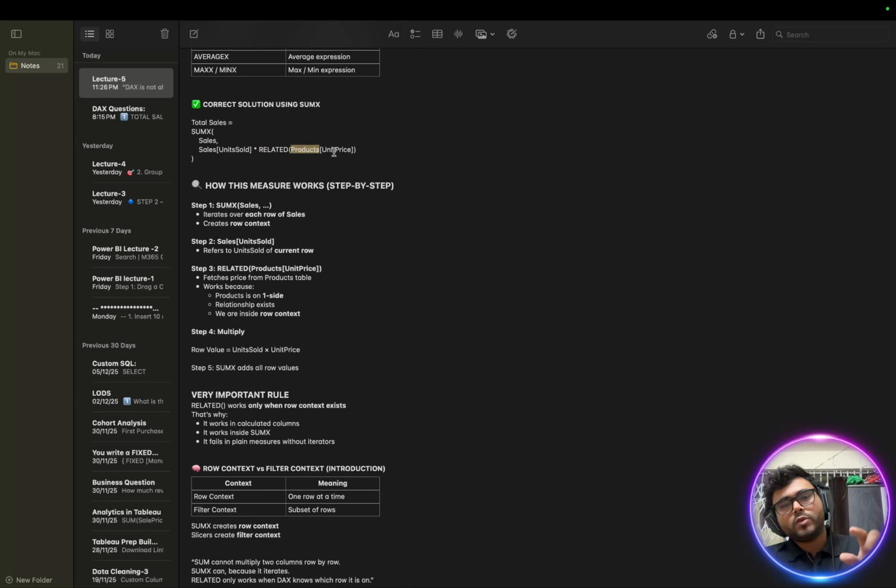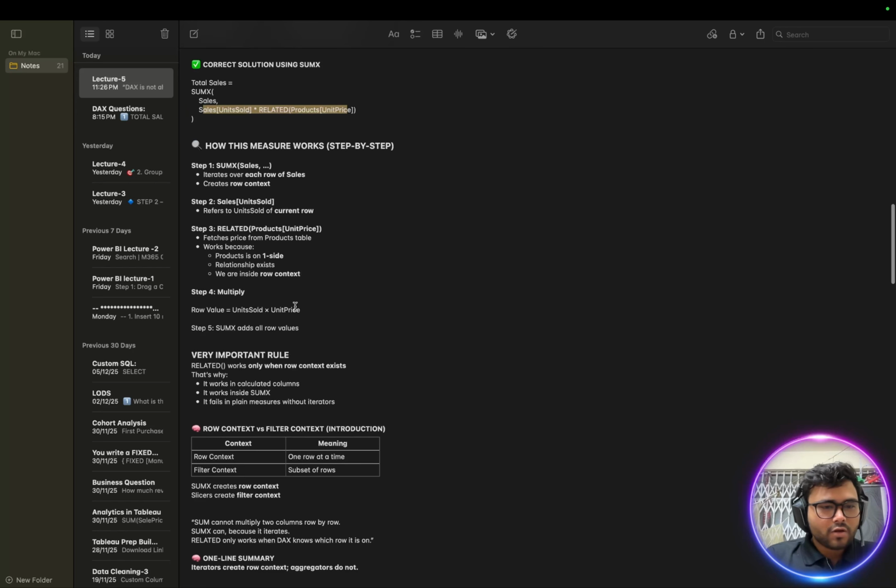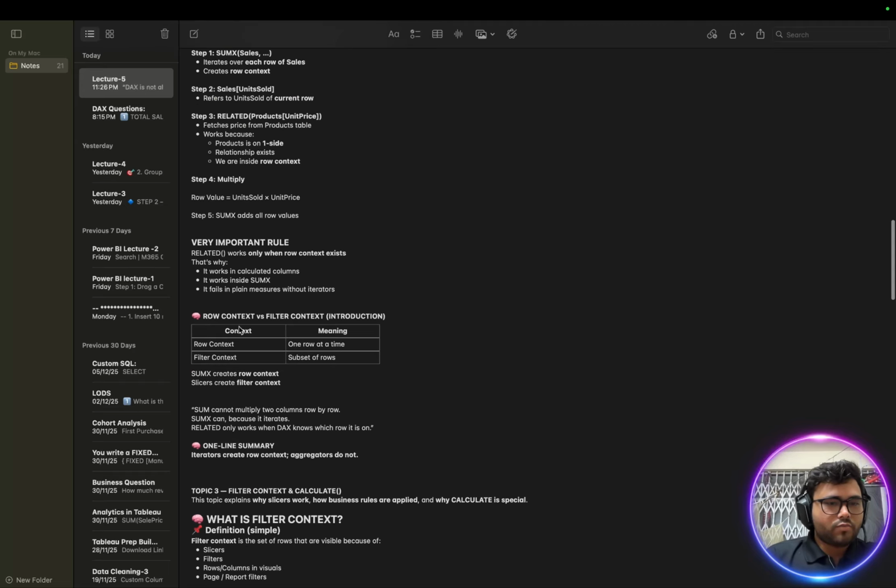And within the Product table, what data are we grabbing? We are grabbing the unit price. Since we have used SUMX, it is going to take row by row, and then we are simply multiplying and returning the result. And SUMX also aggregates the data finally, so you are going to see the whole data.